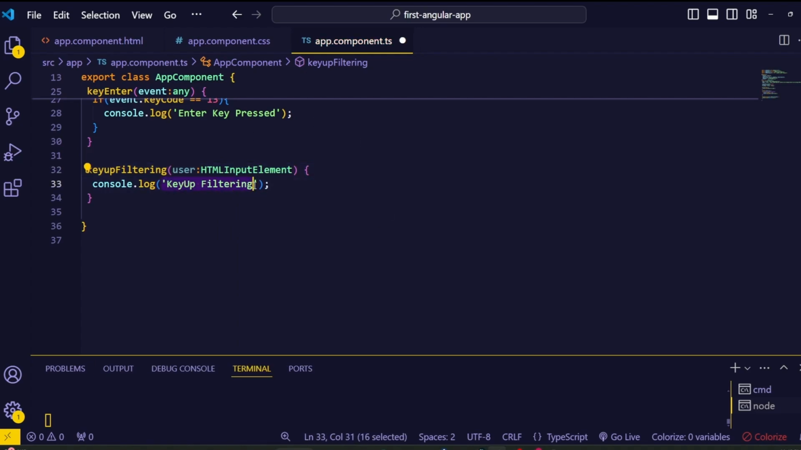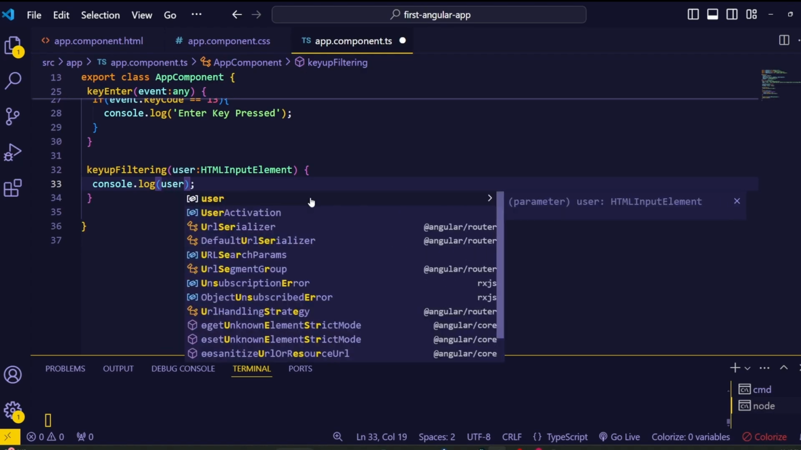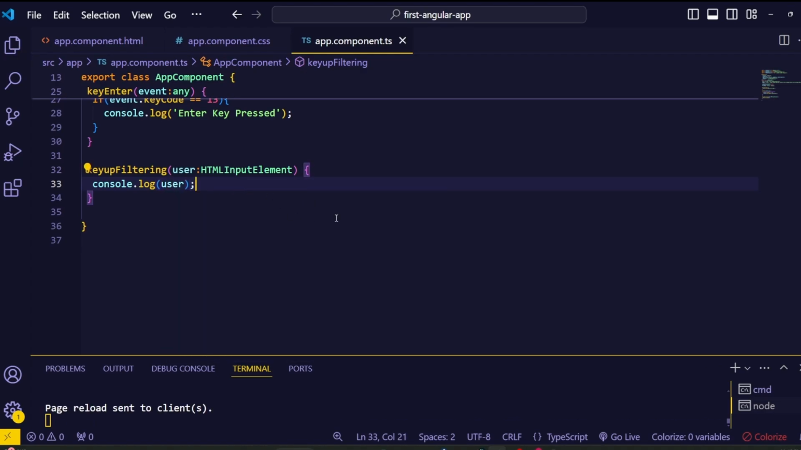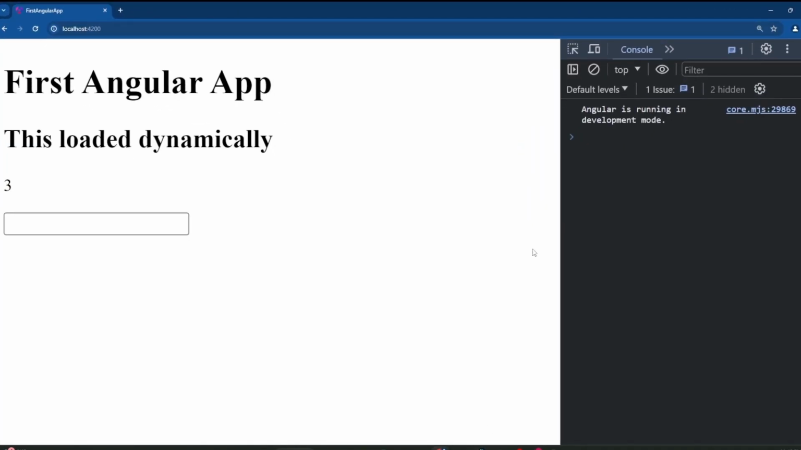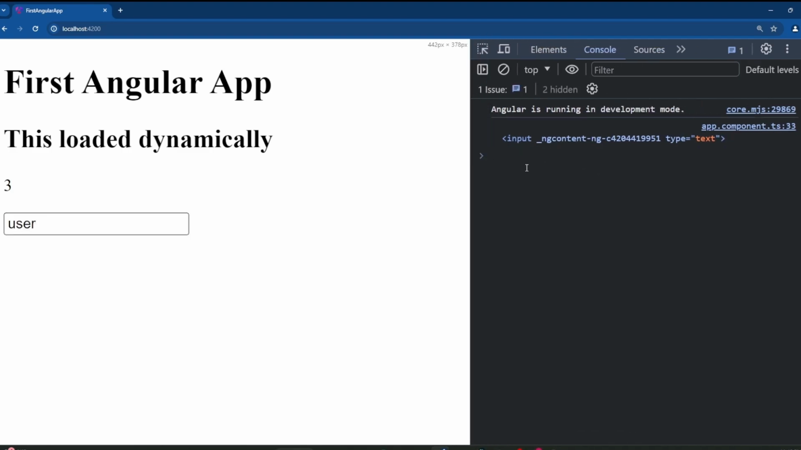Now inside this method, let's log this parameter so we can see actually what we are getting with this parameter template variable. So let's use the same log. Remove the log message and pass the parameter variable to this log method. That's it. Save this all and go to the browser. Type something inside this input and hit enter. As you guys can see here, we got this HTML input tag printed here.